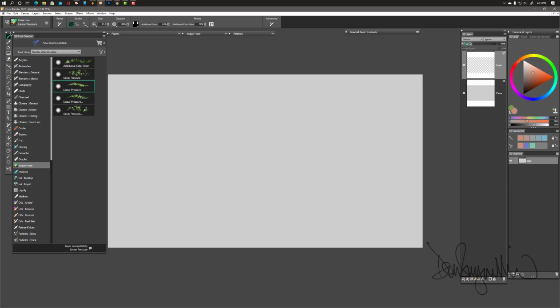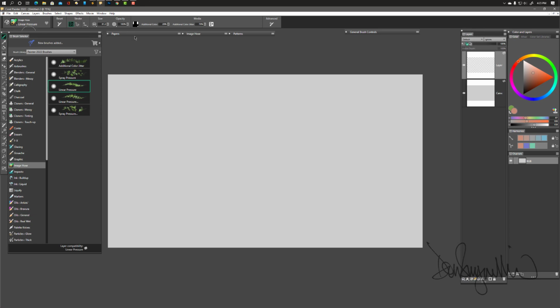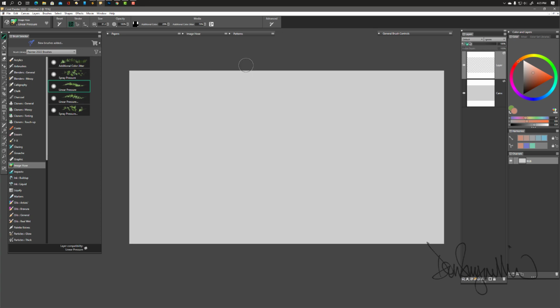I'm leaving the brush selector open, move these over just a little bit. Got my papers up here, my image hose, my patterns, and my general brush controls, which I will use now, and then get those out of the way, keep them off to the side where I can get to them pretty easy. This is HD, so 1920 by 1080. It's got just a light gray background, which is the default, and it comes with a new layer. So without any further ado, I'm going to go ahead and start doing it.